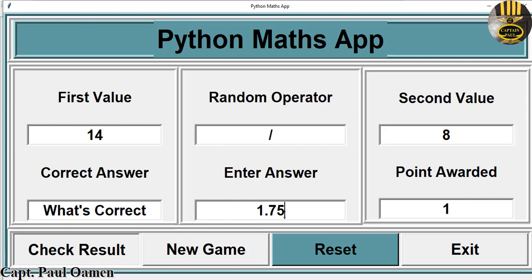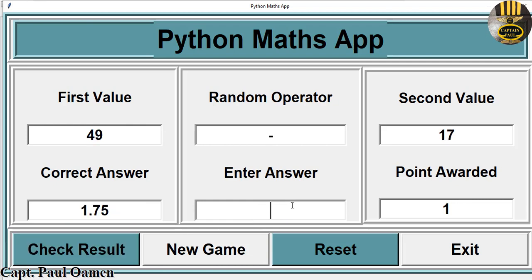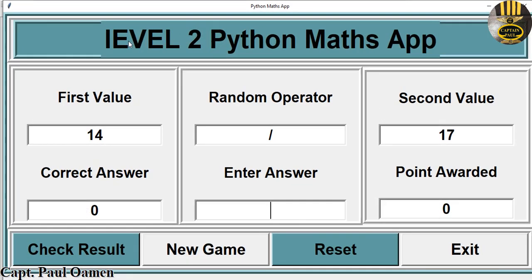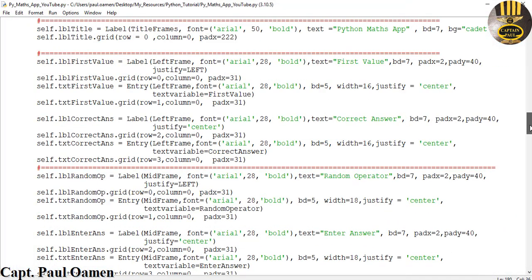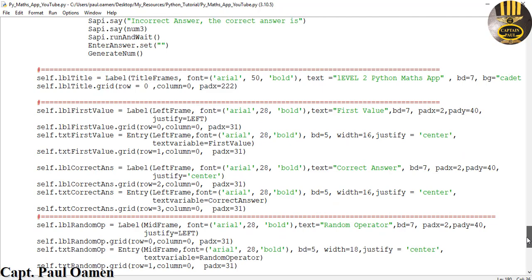49 subtracted by 17. And that would be 32. So let's check that. 32.0. That is the correct answer. 17 divided by 10. That should take us to the next level. 14 divided by 17. Second level now. There we go. We are now on the second level. So I just need to correct this. That's it. So close that. Let's come in here straight to the second level. Where is the arrow? There we go. That's it right there.